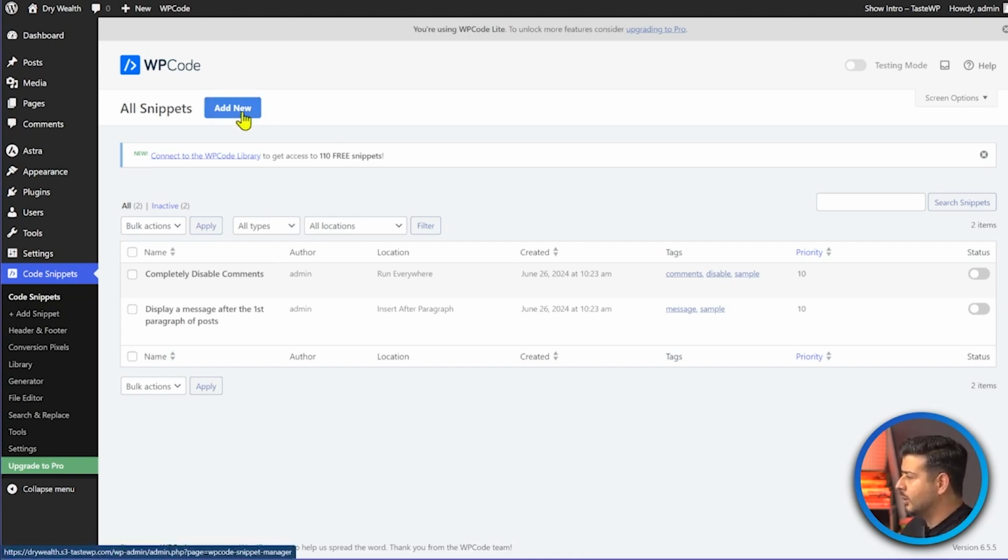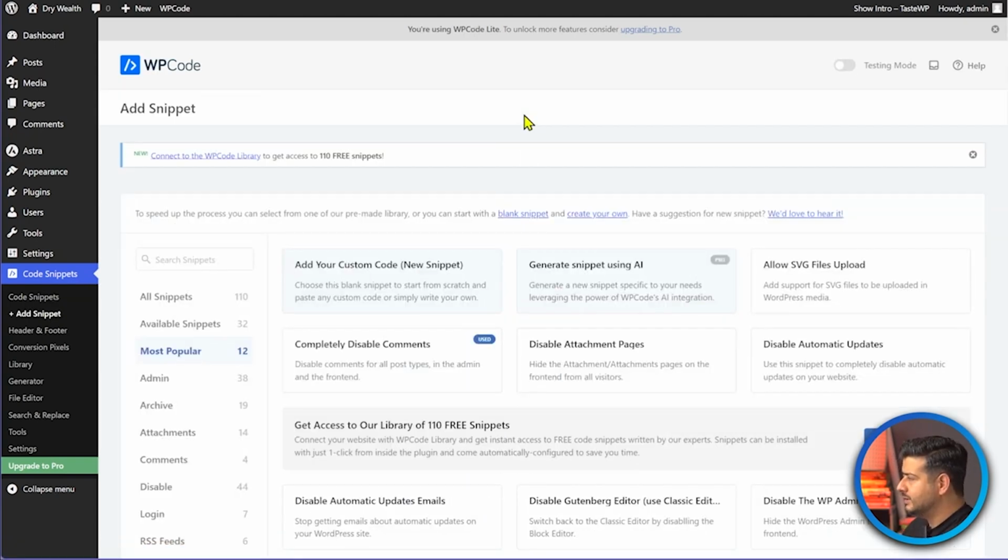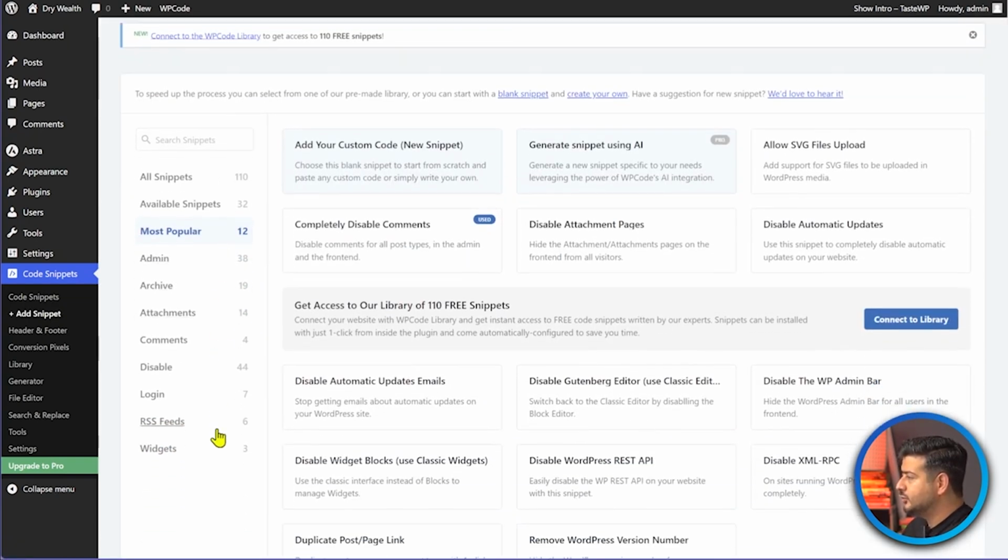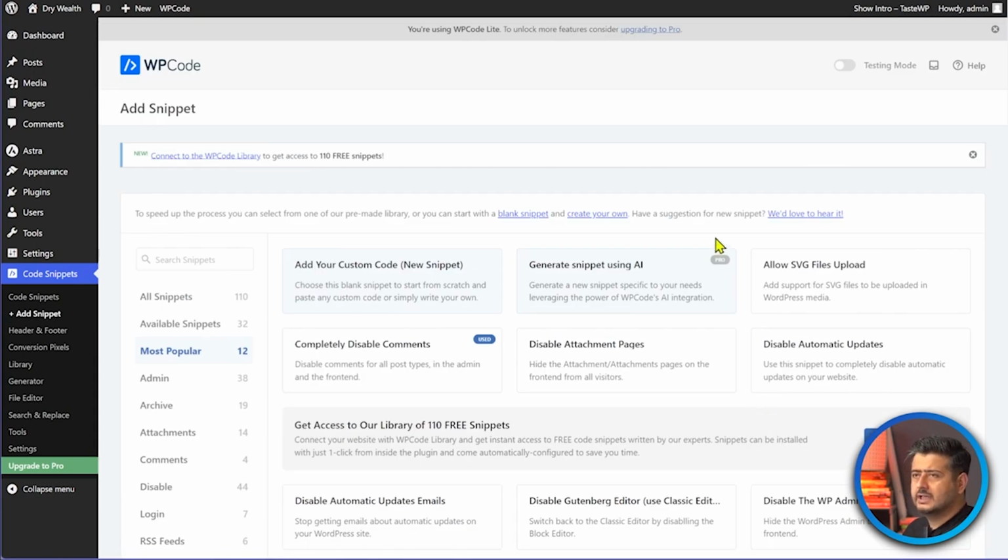When we click this button called add new, we can create a new custom code snippet. But you can see so many snippets are already available to us, which we can just click and these snippets will be added, and then a functionality will be disabled or added to WordPress. For example, allow SVG file upload. WordPress doesn't natively allow you to upload SVG files, so you can just enable it. Disable automatic updates. Just click this and it will be added. Disable attachment pages, completely disable comments, disable automatic update emails. All this kind of niche functionality that you might not have a feature for inside WordPress, now with just a click, you can add it to your site.